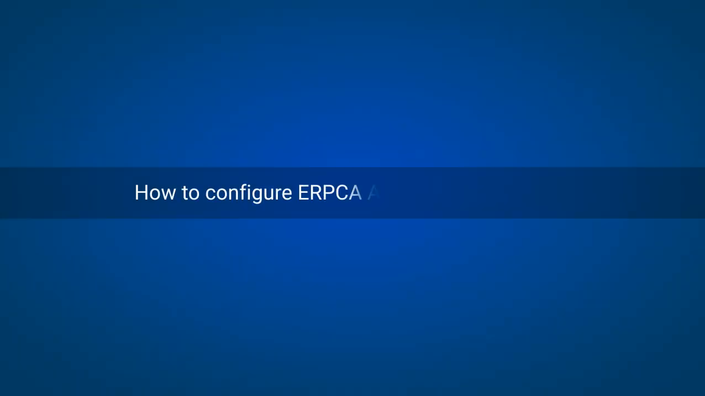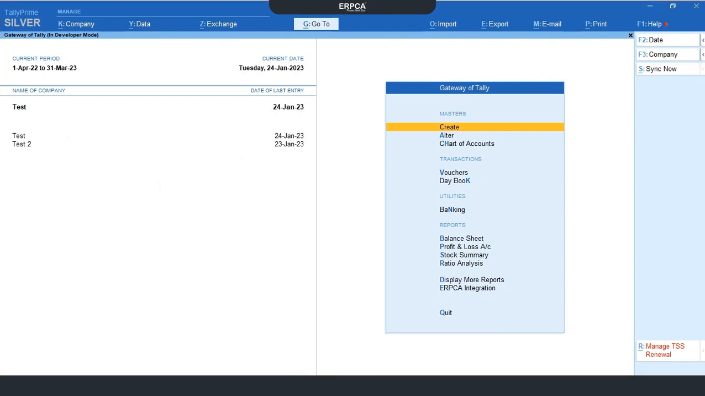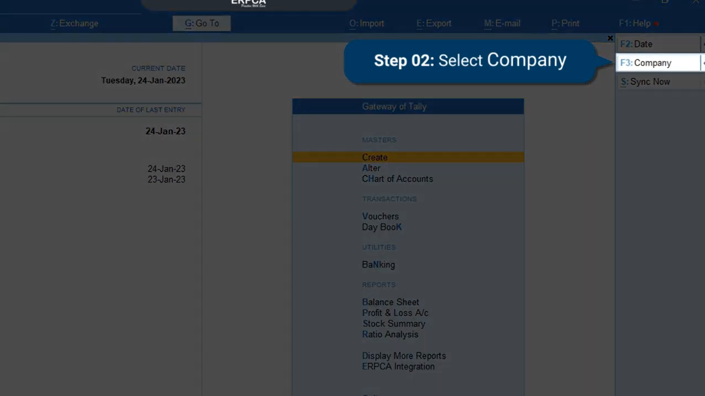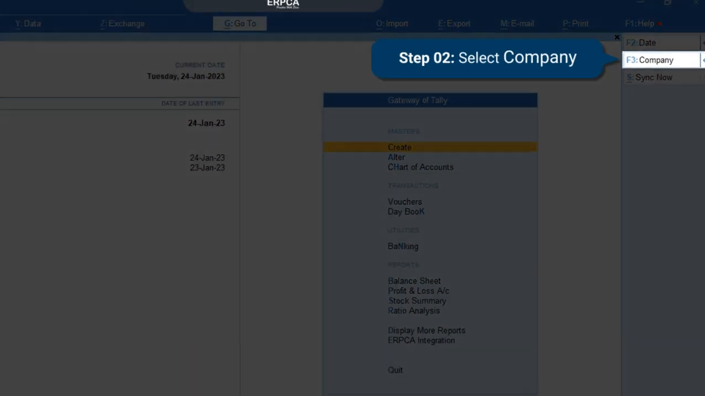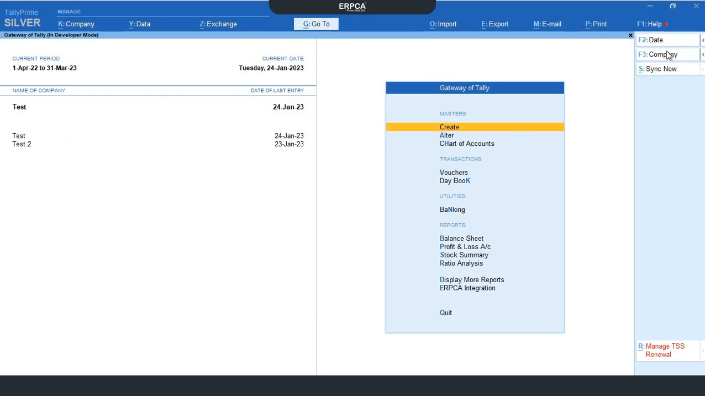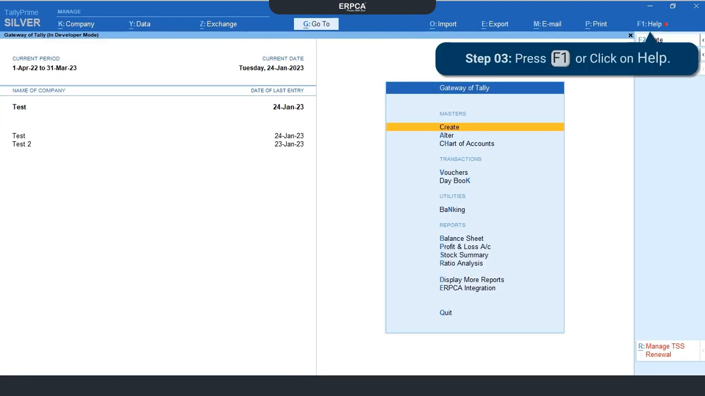How to configure ERPCA add-on in TALLY Prime. Step 1. Start TALLY Prime. Step 2. Select company. Step 3. Press F1, or click on Help.